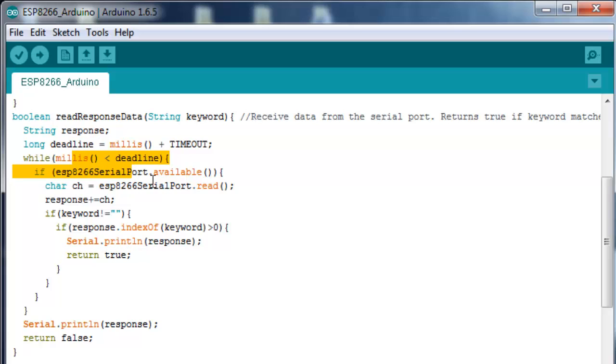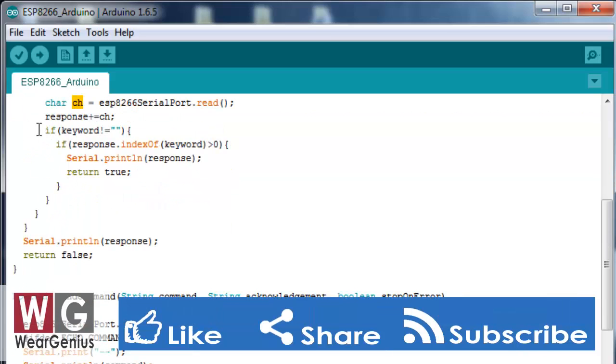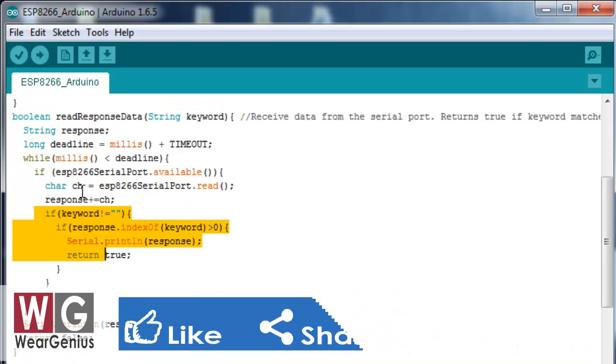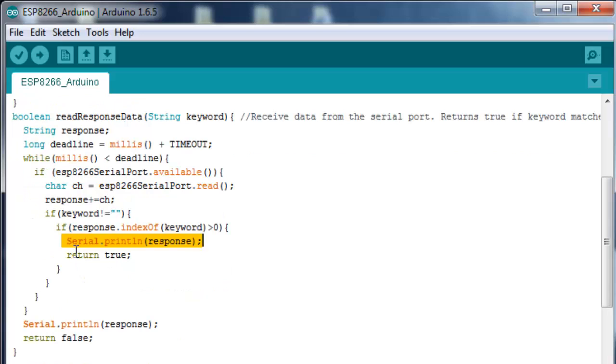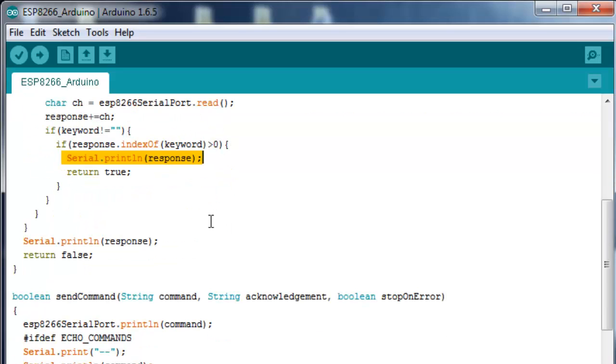This is a basic comparison. Then this is the character: one character is read from the serial input buffer. Then I have formed a string by adding each character to one string variable, and this searches for the keyword inside the string. If it finds it, it returns true that it has found the keyword and prints out the response. If it doesn't find the keyword, it also prints out the response, but it returns false, so that you know whether we have got the response we require or not.